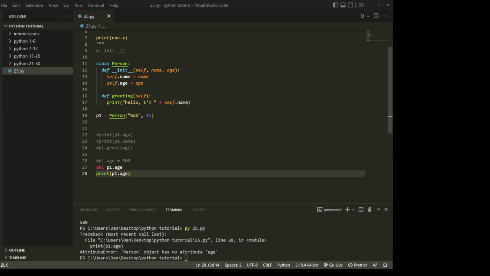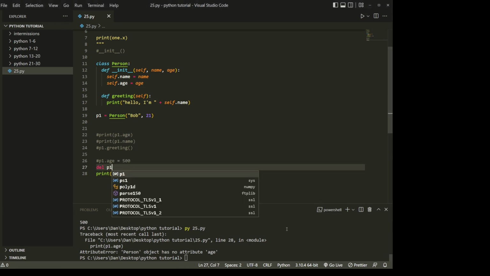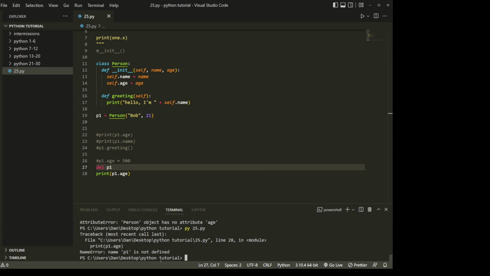If you wanted to delete the entire object, you could just get rid of the .age, save, run it, and you see that P1 itself is not defined. Not P1.age, but P1 itself has been deleted. So we deleted the entire object. We've seen this next thing several times, so we'll just get rid of that really quick.